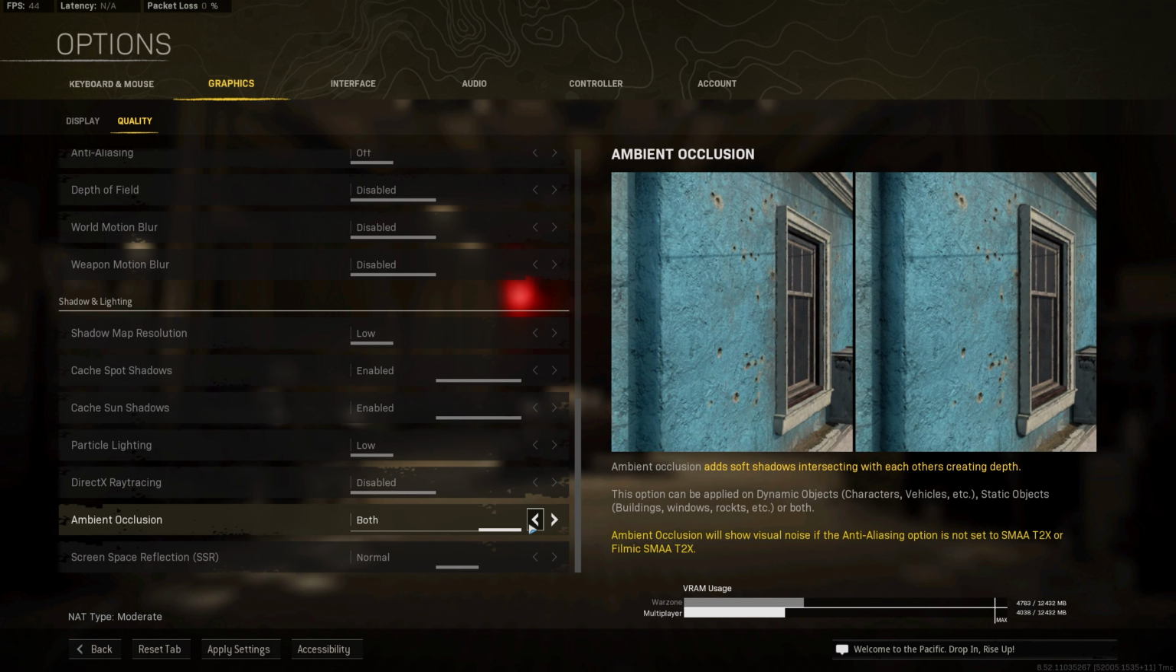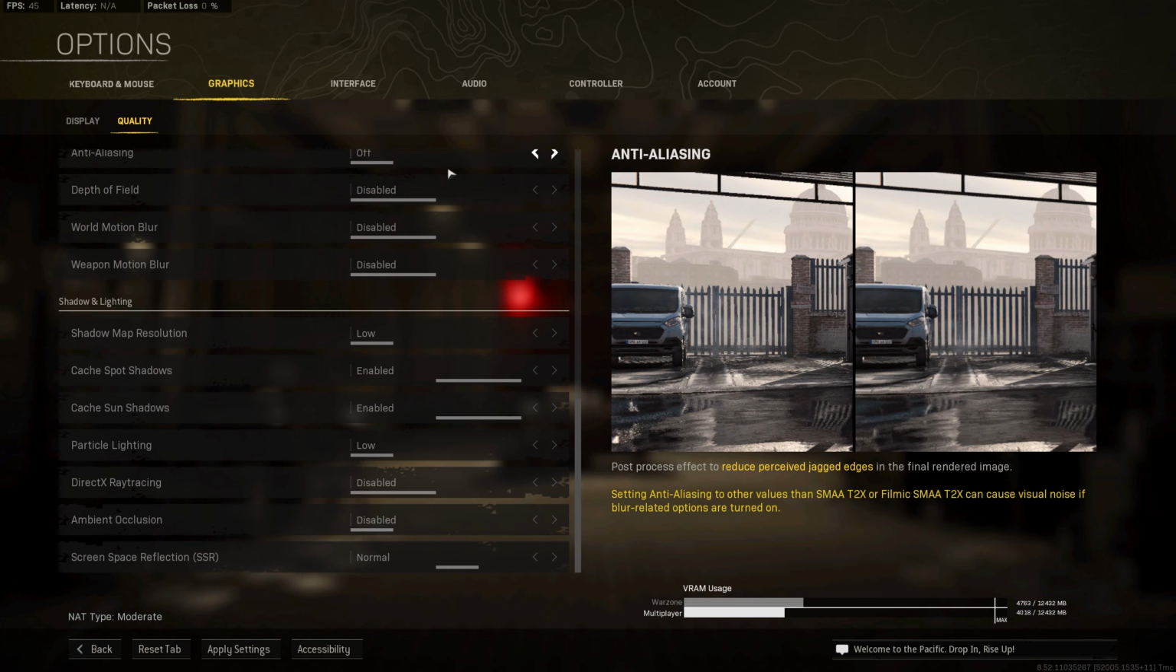Ambient occlusion at the very bottom has almost no effect on visual or FPS impact, but of course, as you can see here, ambient occlusion will show visual noise if the anti-aliasing option is not set to SMAA T2X or Filmic SMAA. So you should have this off if you have anti-aliasing up here turned off.